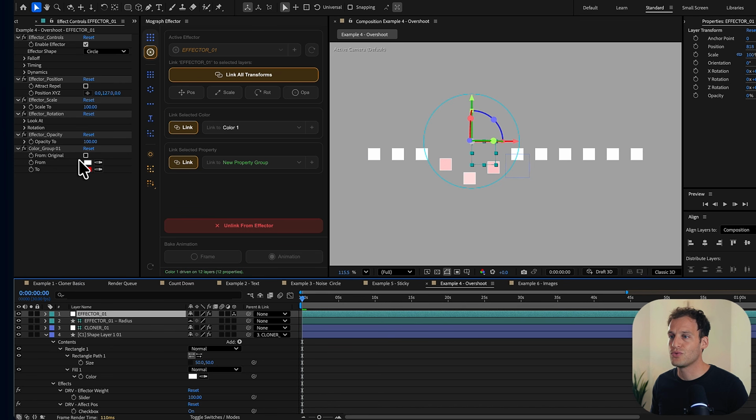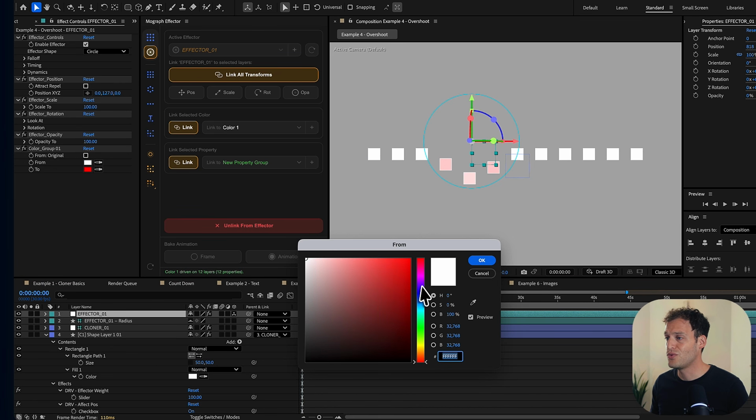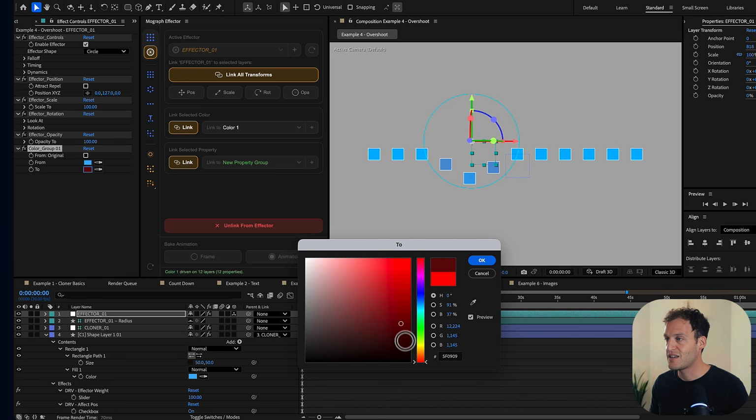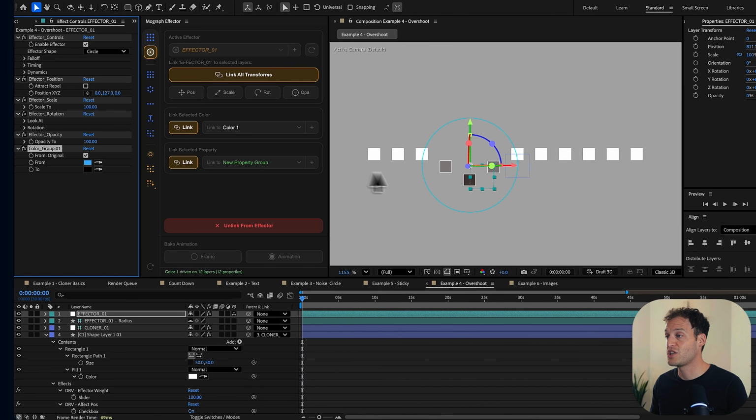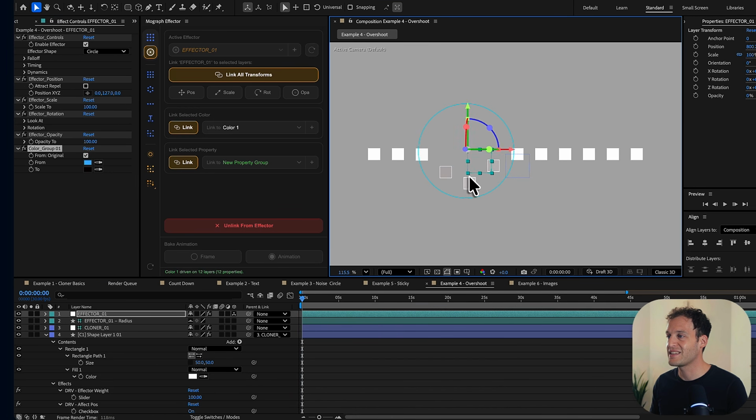I can go now to effector, and I can give it a from value and a to value. Very simple. That's a from value, for instance, and this is a to value right over here. Once we get closer to that, you can see that they take that color. I can even choose a from original in here, and the original was white, so it will change from white to black like that. Perfect. So this is super cool, but I'm going to take this a step further.